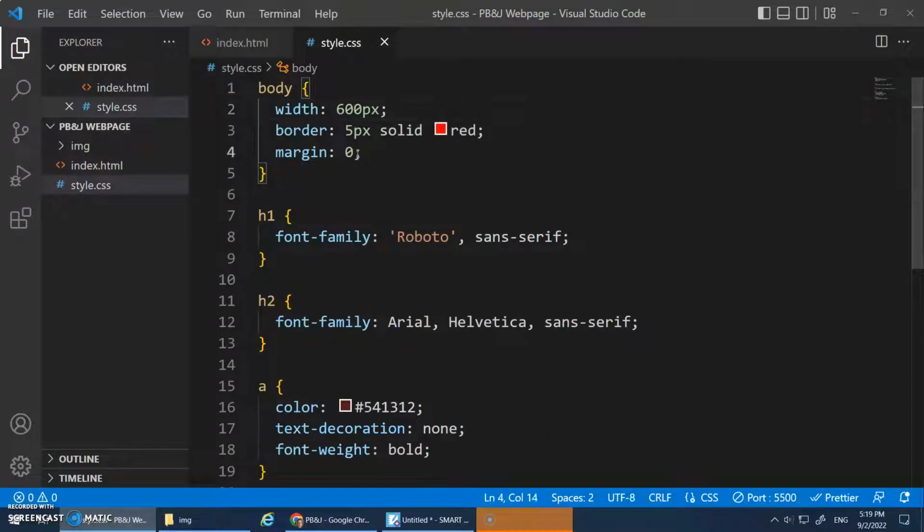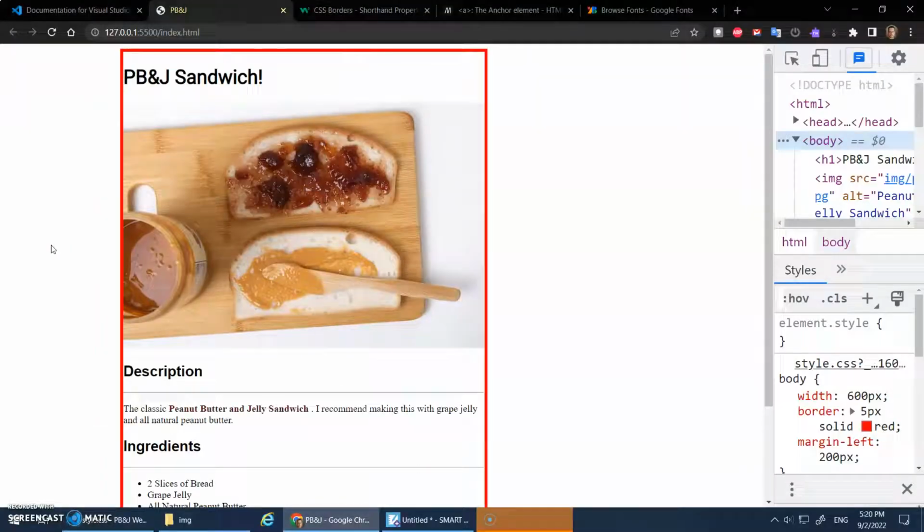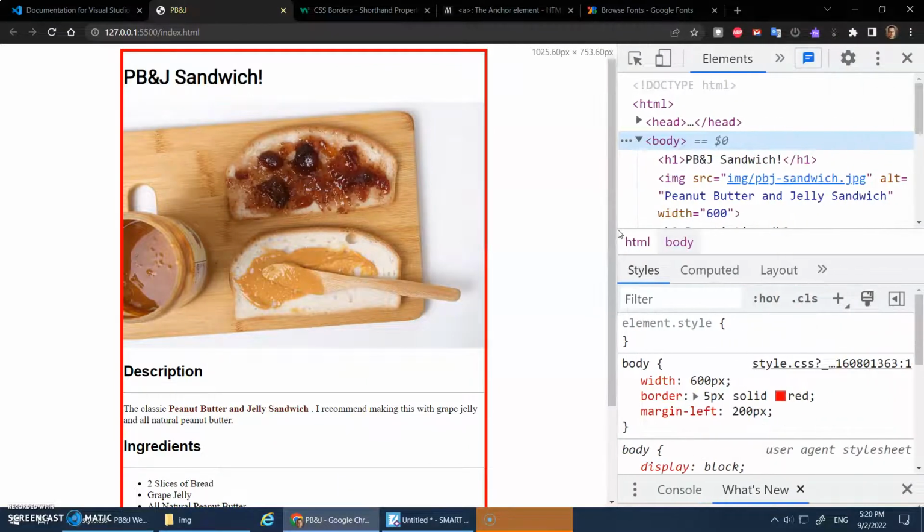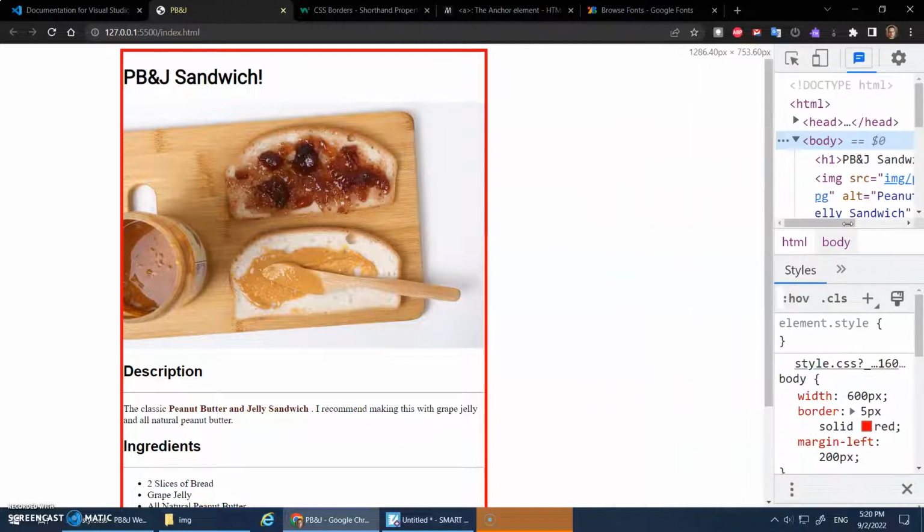So I'm going to go to my body here, and instead of margin 0, I'm going to go margin left 200 pixels. And you'll see that that pushes it 200 pixels from the left. Now, this is a good start, right? If I go like this, hey, that looks better, right? It's centered on my page. But if my page is wider, that doesn't look very good.